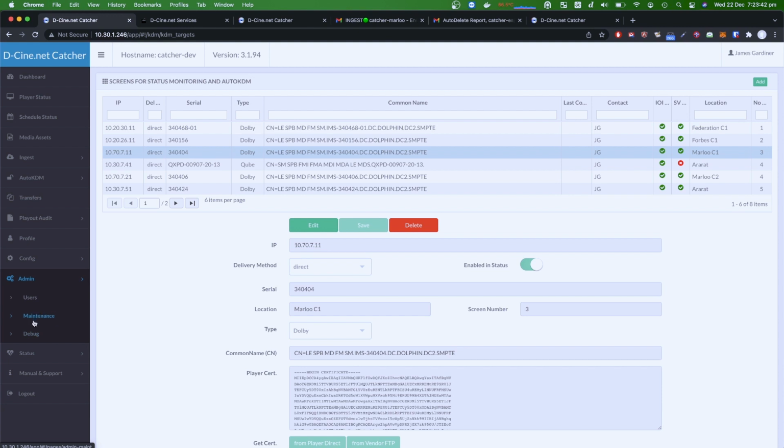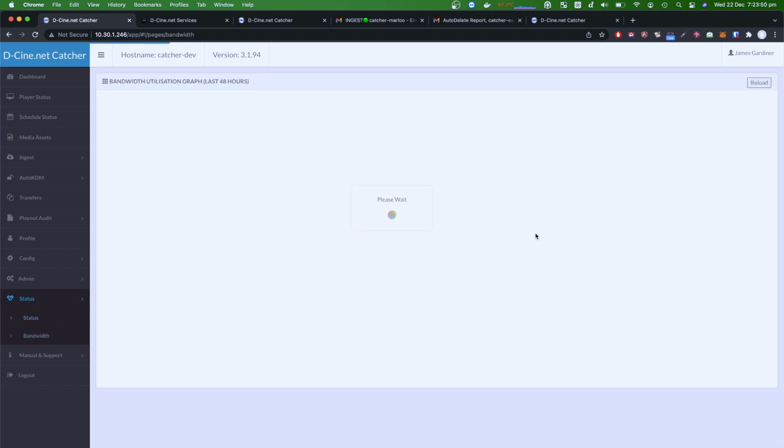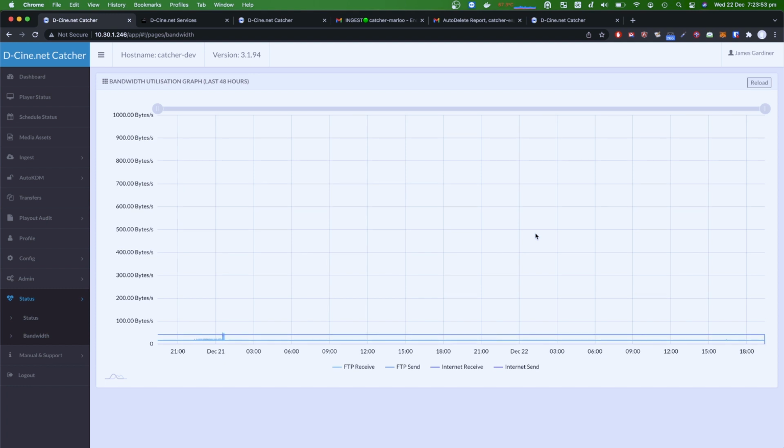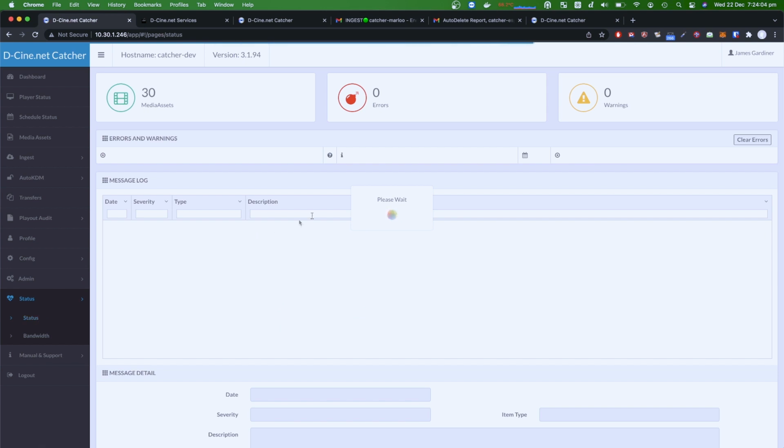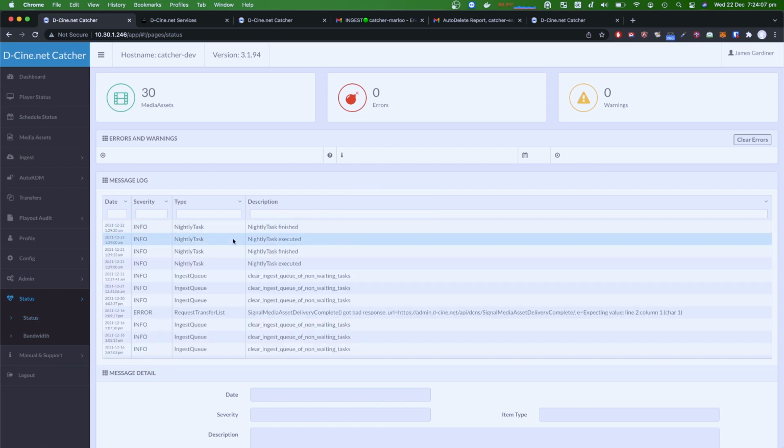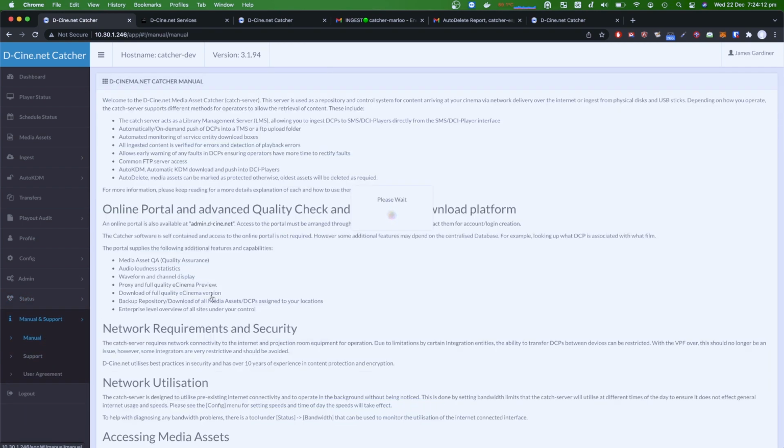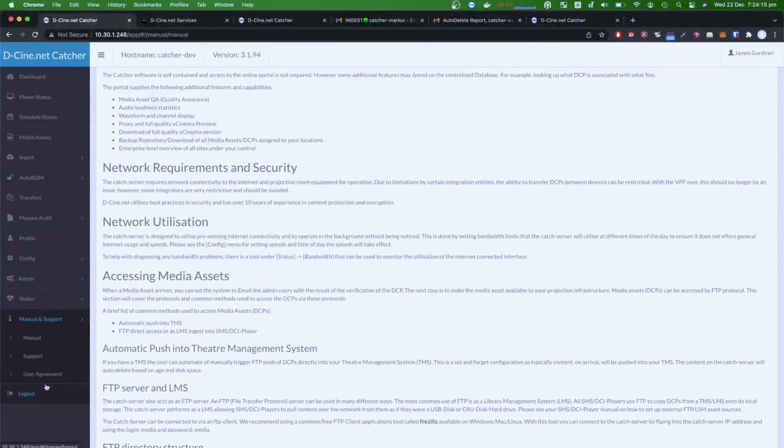Admin users and other maintenance buttons for people who know what they're doing. Status, you can monitor the bandwidth of the incoming data. So if you're sending traffic to the players, or traffic's coming in from the network, it will give you an indication here, so you can monitor what's going on. Status, you can actually query for what's happening on the player. It logs a lot of stuff, and you can pretty much figure out what's been going on in the past. Lots of manual here for people to go over what's going on and what everything does. So yeah, that's the main crux of the software.